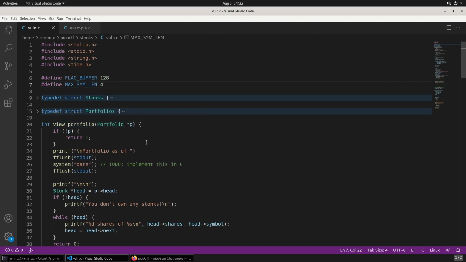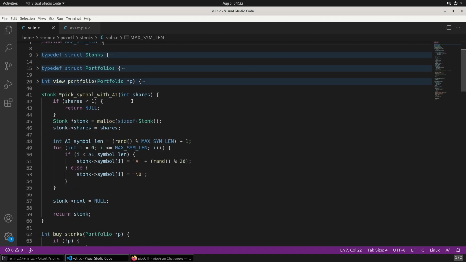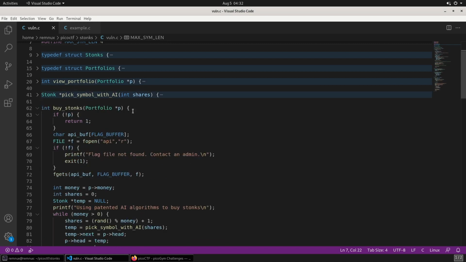Got a view portfolio. The view portfolio method doesn't give us any way to interact with the program while we're in there. So I don't think that's relevant either. Again, I don't think this bit's relevant.